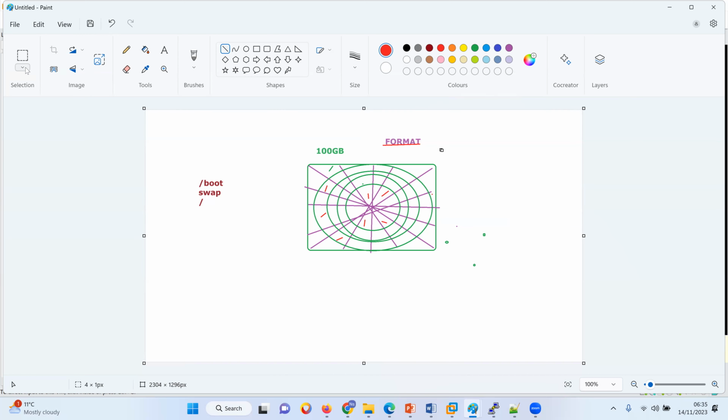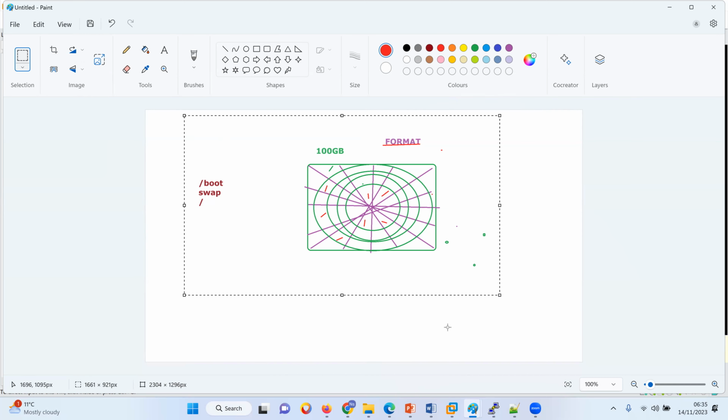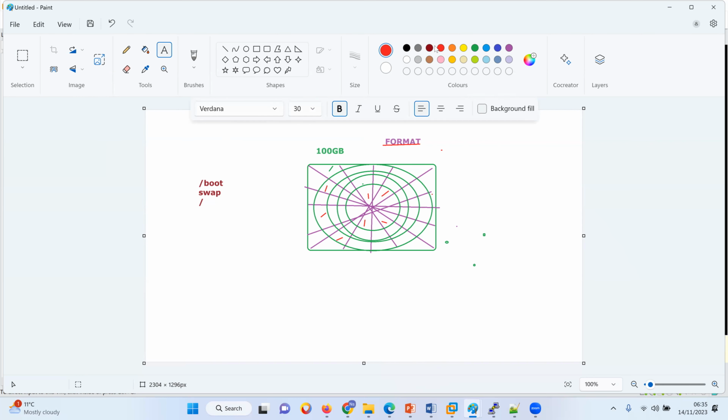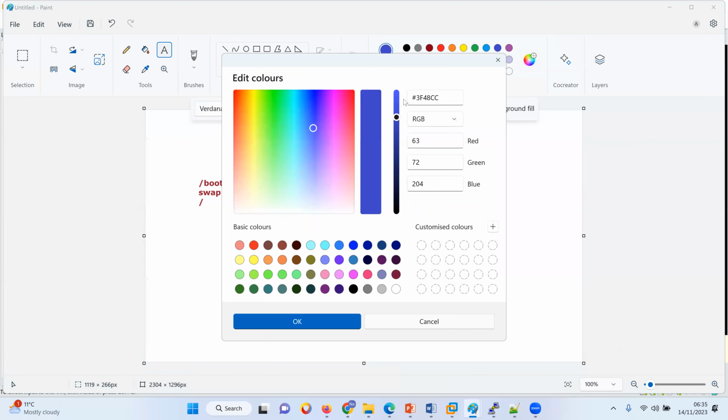This is not very important, just for your information I'm telling. It actually creates tracks and sectors. Don't worry, it's not very important, but you should understand. It's good to understand what is happening during formatting.